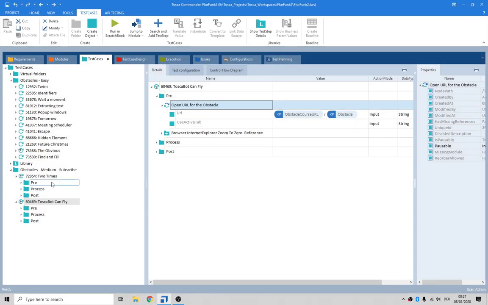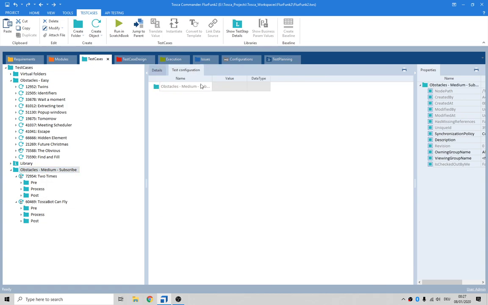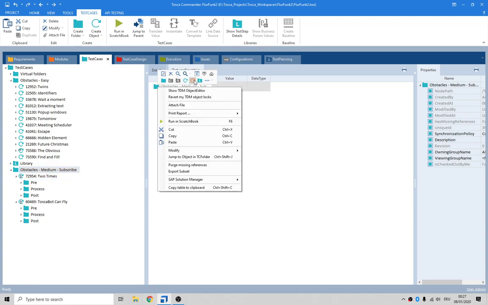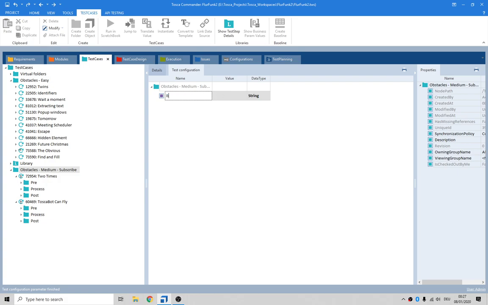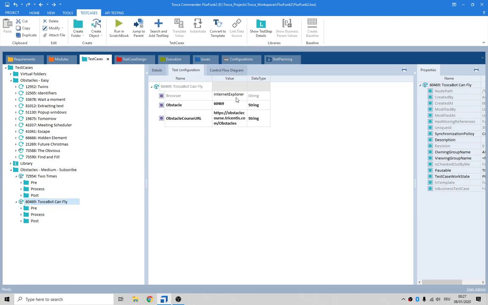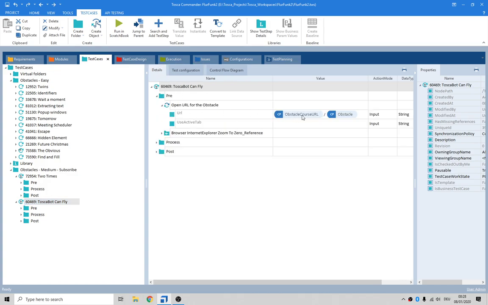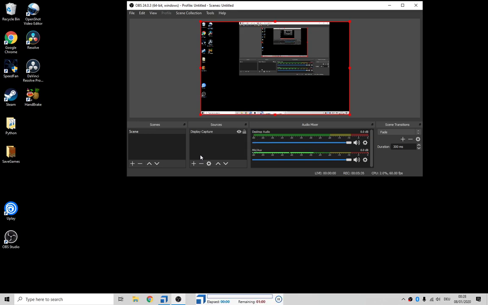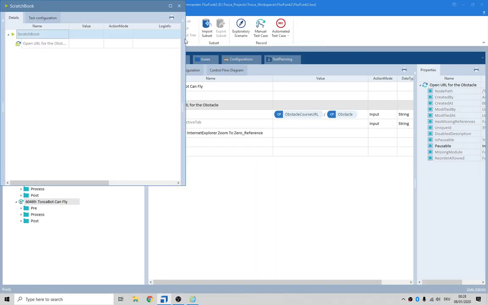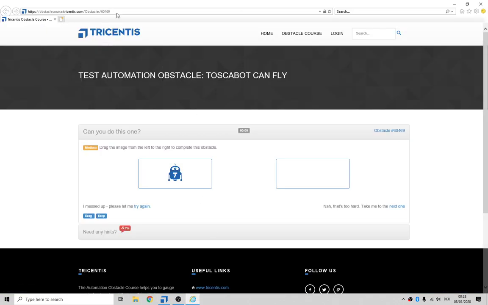Close that. And on the higher level folder, the reason why it's opening it in Chrome is because I haven't set a configuration parameter here. So let's say browser. Can anybody remember? Internet Explorer, no spaces. So let's go back here. That's the browser, that's the obstacle, and that's the obstacle course path. We're going to build up the URL using obstacle course path and the obstacle. Let's run it. There we have a new IE window, and there it is.